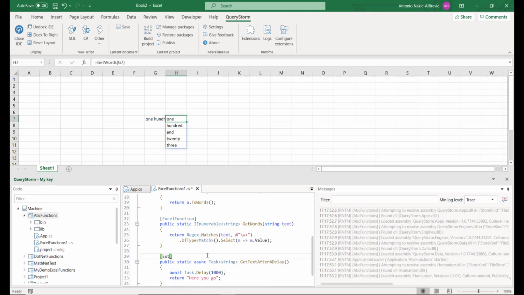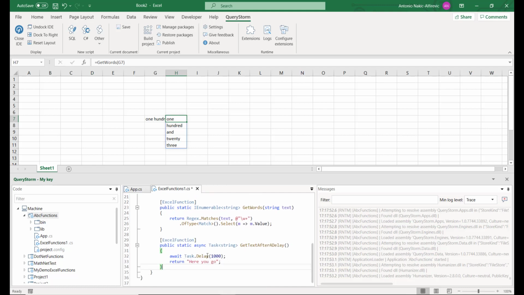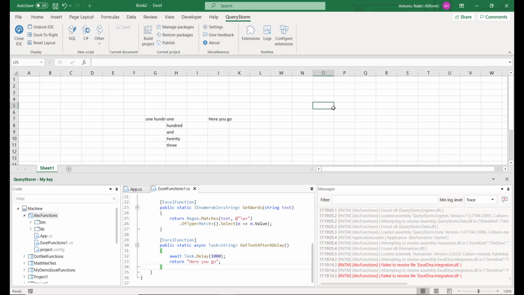We also need to decorate the function with the correct attribute. Press Ctrl-Shift-P to build. And you'll see that now when we invoke it, get text after delay, it's going to wait for a second before giving us a string. So I'm going to press enter, and then it gives us the result here. While it's waiting, the Excel remains fully interactive. So it does not block Excel while it's working.